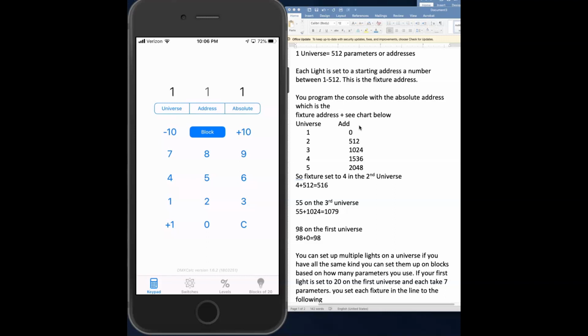Looking at our first picture, we're going to use our DMX calculator to help us out. If we've got a light fixture in the second universe, set to number 4, then we find that the absolute address we need to set at the console is 516. Some of the newer consoles actually let you enter universe slash fixture address, which makes it a lot easier. But some older consoles still make you figure this out. That's why I want to show you now.